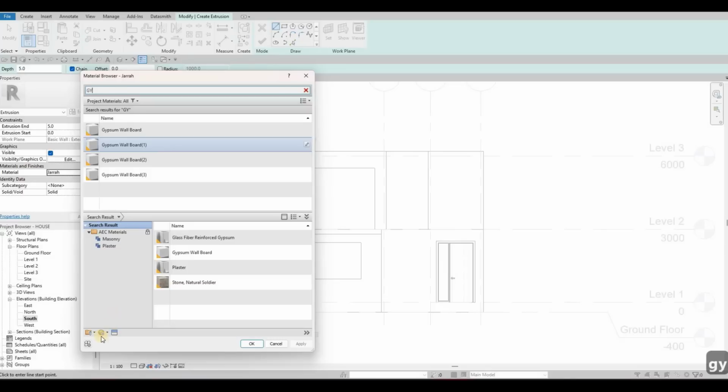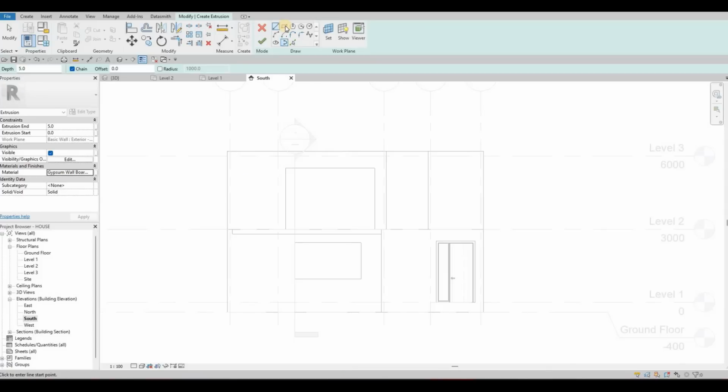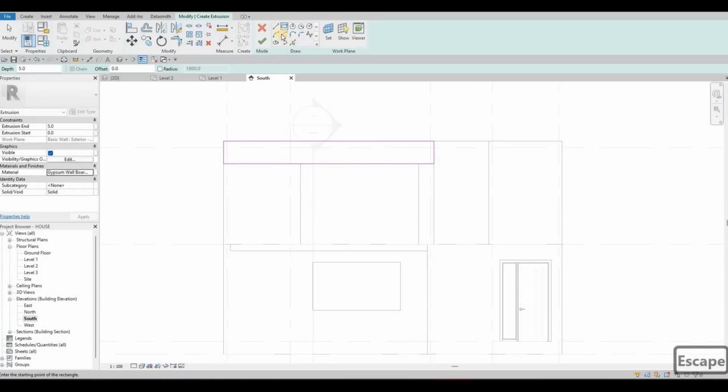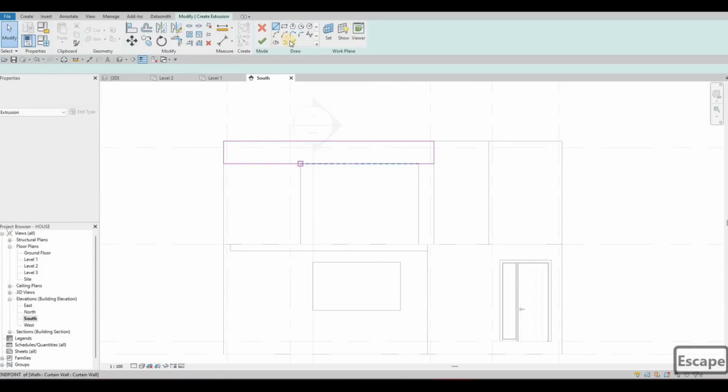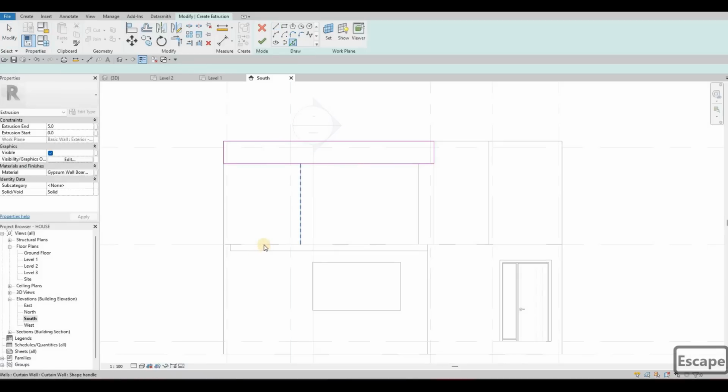Select this one and then let's duplicate this. Apply, OK. Then select rectangle, like that. Then we're going to select here as well. TR, trim and extend here, and then trim and extend here. Click finish.